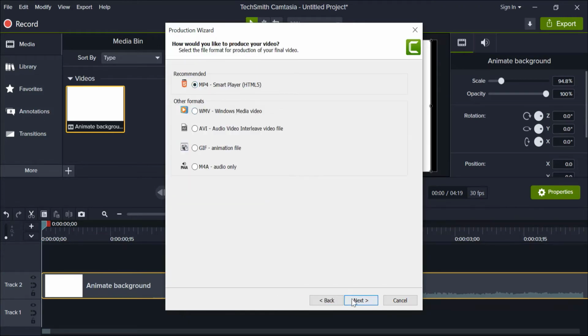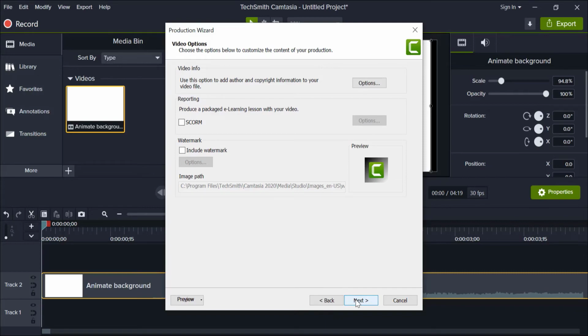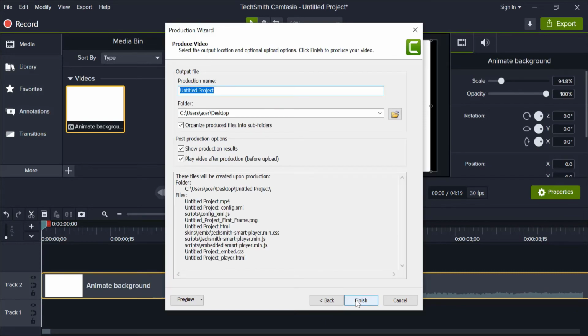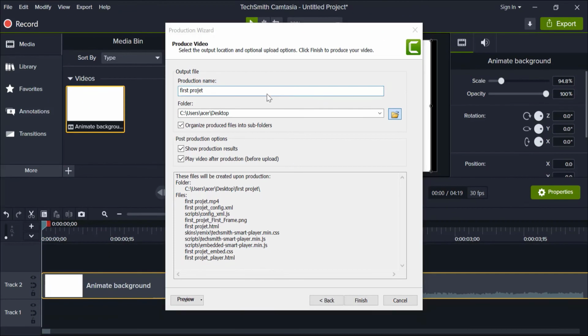There are different options for settings. I recommend taking it as default and clicking on next. Again click on next. Now type your project name here. Browse and choose the directory where you want to save, and click on finish. It will take some time, depending on your RAM and your project.